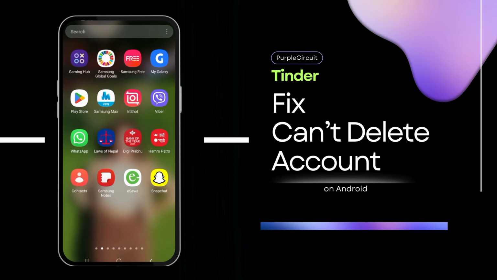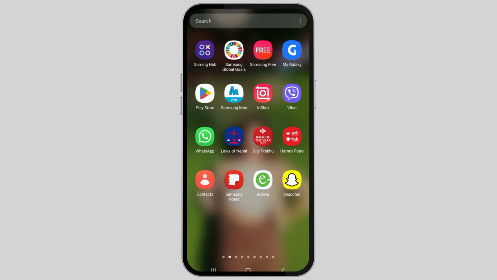How to fix Tinder can't delete account. If any day you are bored of your Tinder account and you want to delete it, but you are not being able to delete your Tinder account, do not worry, as we have got the perfect solution for this.